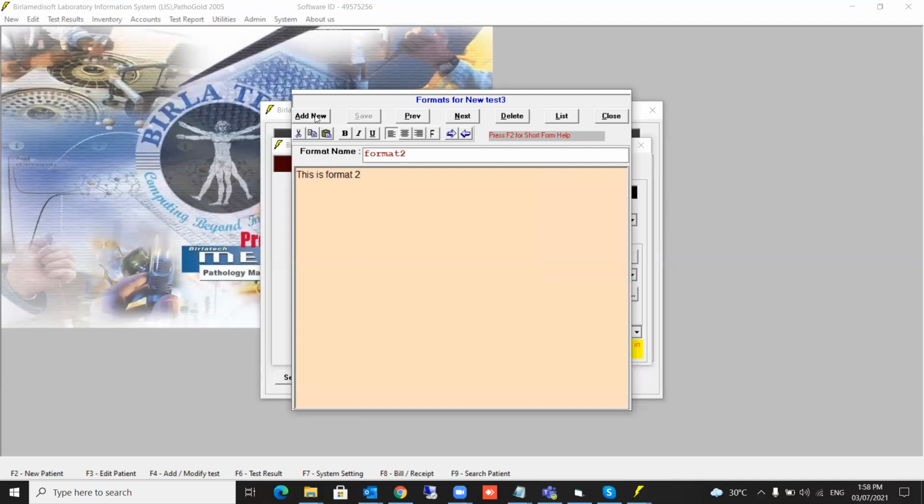Now I will create one more format. Format 3. Okay, this is format 3. You can write a complete paragraph. This is a complete box. Now I want to make it bold, so I can say bold. I want to change this color. I can write, okay, this is a new line. You can bring it from Word or anywhere and cut paste over here. Now you want this line to be colored.